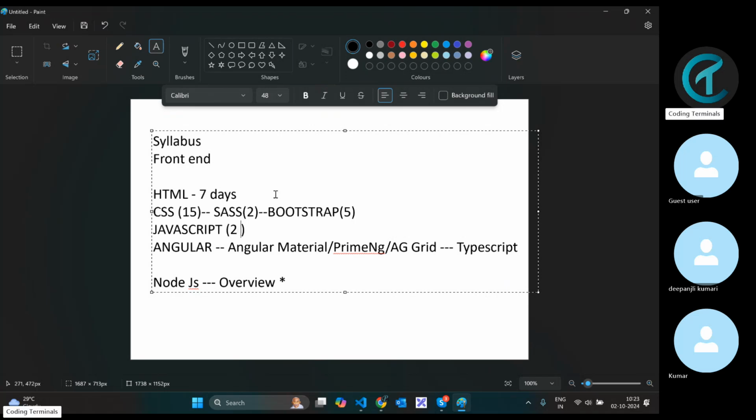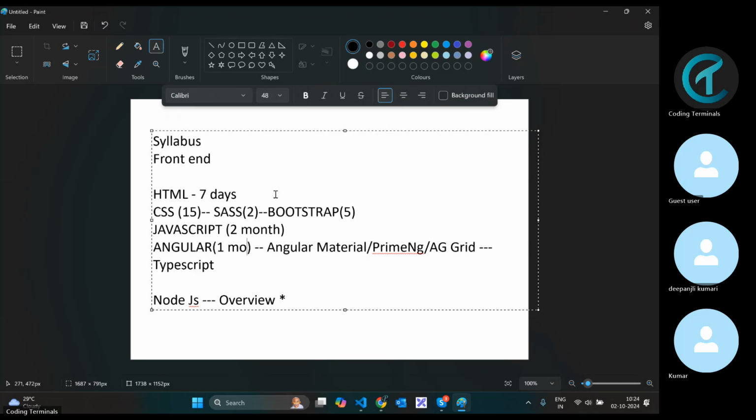JavaScript will take 2 months, not less than that. Maybe it will go more, but it will not go much more. In 2 months, we will cover a lot of things. Then Angular will take 1 month. It will depend on how much you are capturing. Everything depends on your capability. Then Angular Material, just one class, 1 day.